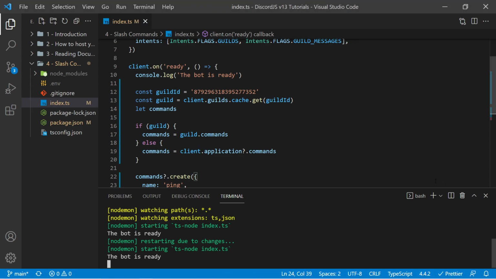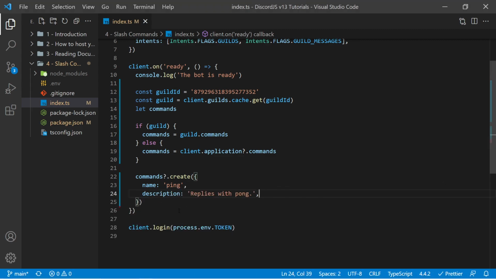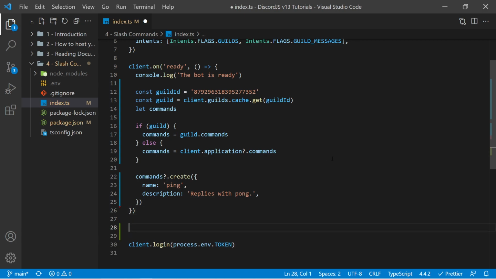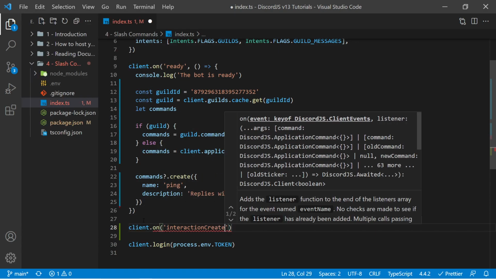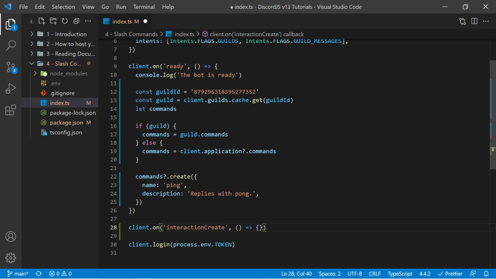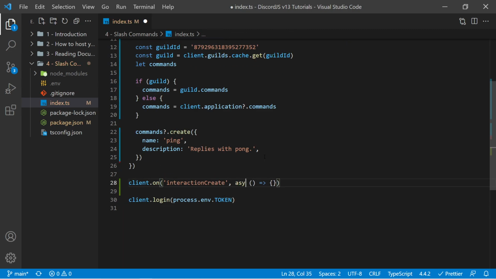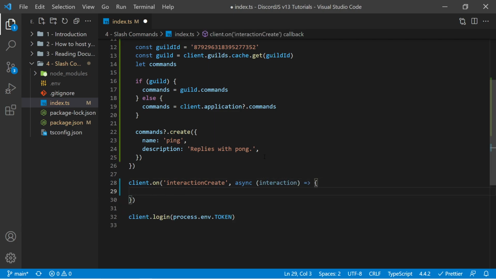And going back, we now have to listen for whenever people actually run this command. To do that, we have to listen for the interactionCreate event on our client. So outside of our ready callback here, I can say client.on interactionCreate. This is going to have a callback here, and I'm going to make this an asynchronous function. We then have one parameter, which is our interaction. And then within here, we first need to make sure that this interaction is going to actually be a command. There are multiple types of interactions, and we'll dive into different types in future videos. But for now, we just need to make sure we're handling a command.